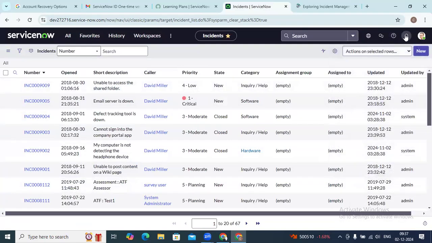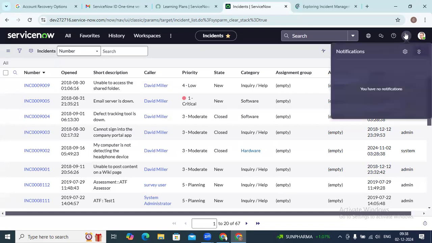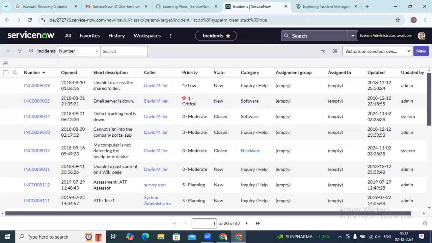Let's talk about the show notifications. It is like notifications on a mobile. We get notifications on the mobile screen whenever we have WhatsApp messages, Facebook comments, or Instagram likes. Similarly, you will get notifications here whenever somebody updates your record or somebody answers your question.